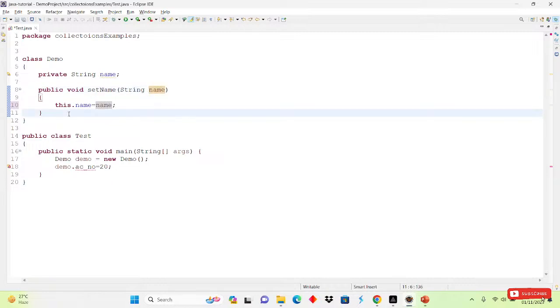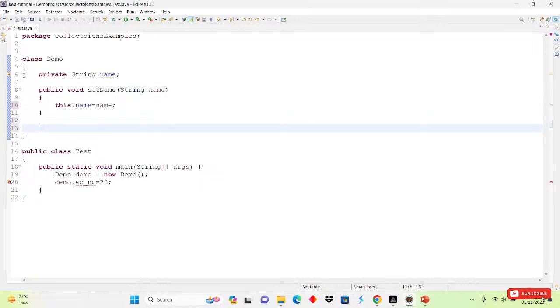Okay, after that setter method is completed, now we have to access this variable. So how will we access that? For that we have to provide a public getter method also. To get the values we use the getter method, and to set the values we use the setter method. So how do we write the getter method?